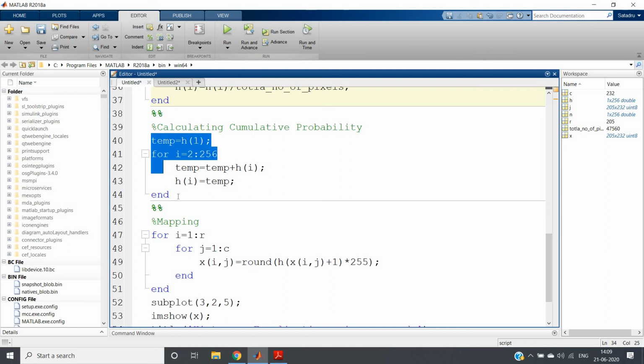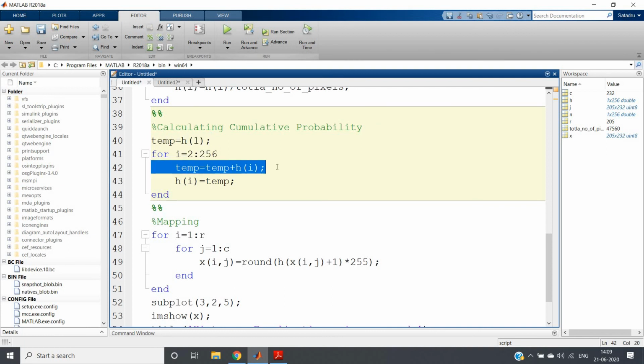Very simple. If you have studied data structures and algorithms in your programming course at BTech level, obviously you can do it. In data structures and algorithms, there is a very popular algorithm, that is prefix sum. So cumulative probability is nothing but the prefix sum approach. So temp equals h of 1, and for I equal to 2 to 256, temp equals temp plus h of I, then h of I equals temp, end.